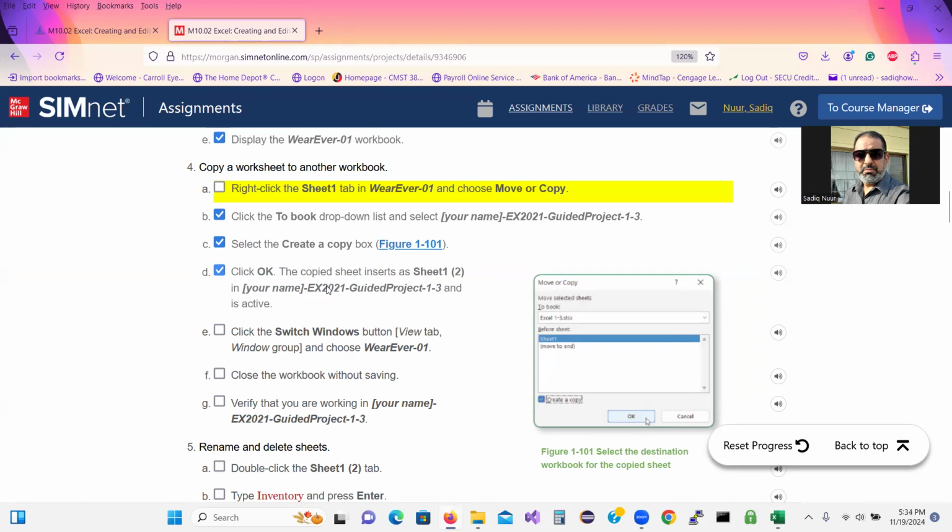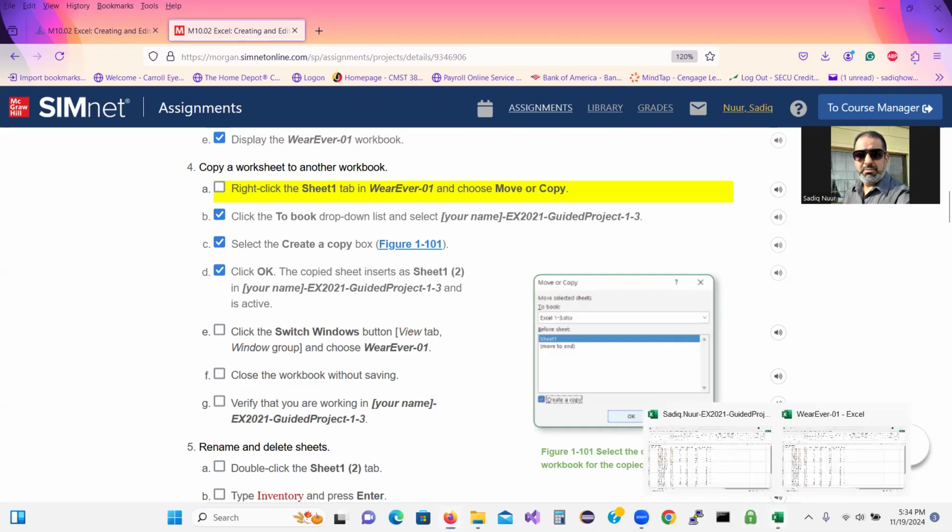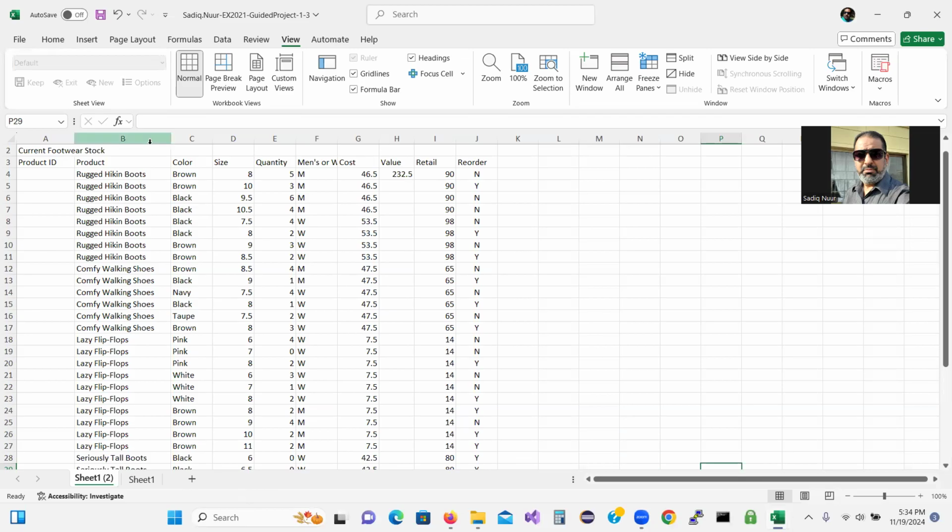Now the copy sheet inserts as sheet 1 of 2 in your workbook, your name EX201. So let's check this one. And here is my Sadiq Nuur EX201 guided, and then we have sheet 1 of 2. All right.